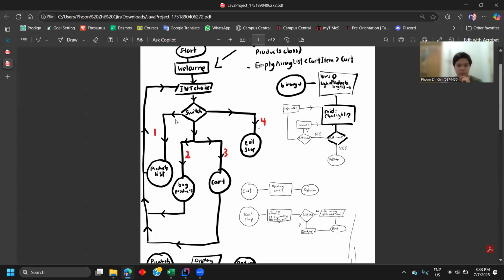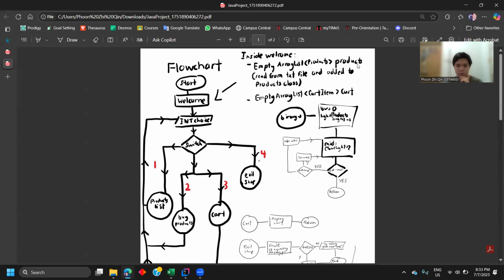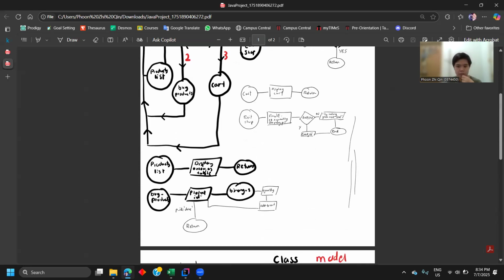So we go for a switch statement. If the user inputs 1, they will be shown the products list, which simply prints out this array list with a for loop. For 2, the user will be directed to buy products, where the user can input the product ID, and then using binary search, the system will find said product and then ask the user for the quantity, how many kilograms of whatever product you want here.